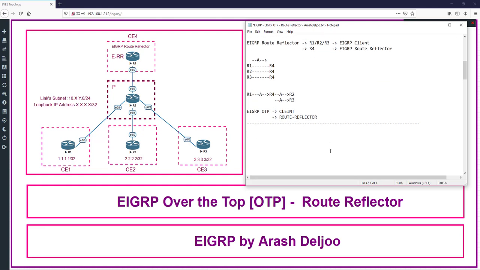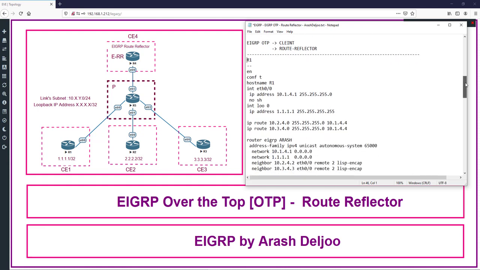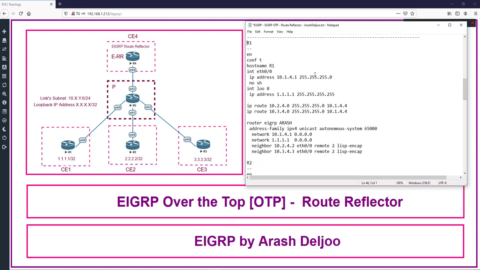Okay, here, starting from the configuration of R1, as you know, we have R1, R2, R3, R4, and R5. This is the configuration of R1 in the previous scenario. I should change some configuration, and after that, I can apply this configuration. As I said before, the configuration of the client is the same as the configuration of the point-to-point neighborship. Because of that, I only need to replicate the configuration, but the configuration of the route reflector is new. Let me show you how you can configure R1, R2, and R3.